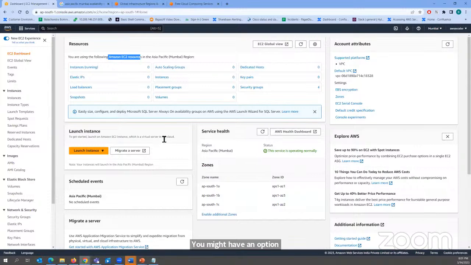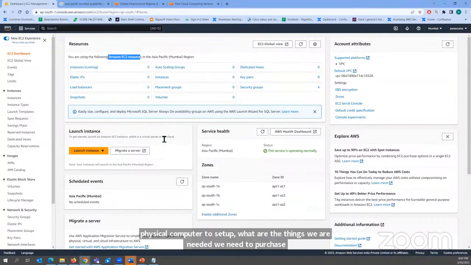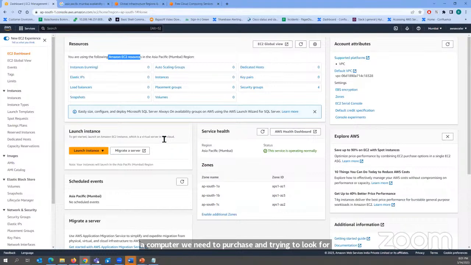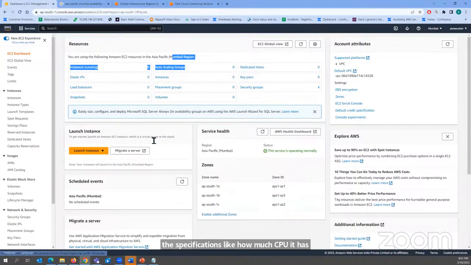We need to purchase and look for the specifications, like how much CPU it has, whether it's dual core or Core i4, i5, i6 generations, how much RAM it has, how much graphics card it has, and how much storage you need to utilize. Those are the things you need to analyze, and then purchase from the store vendor.